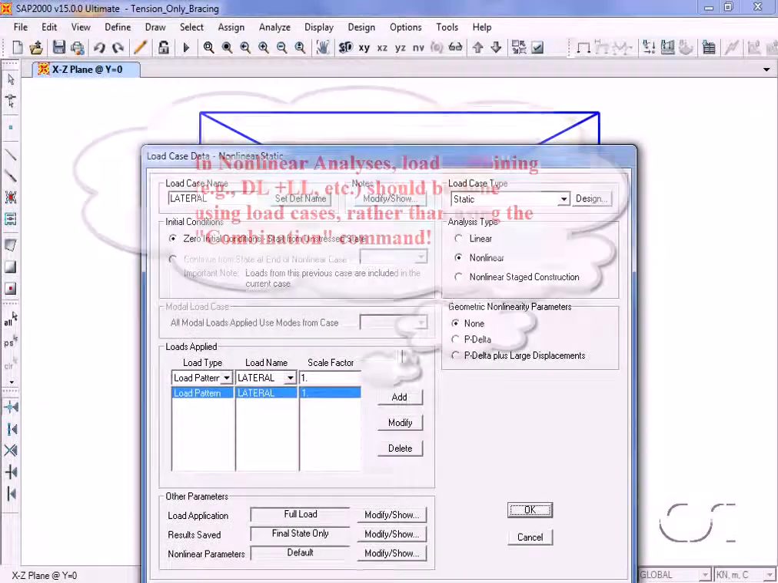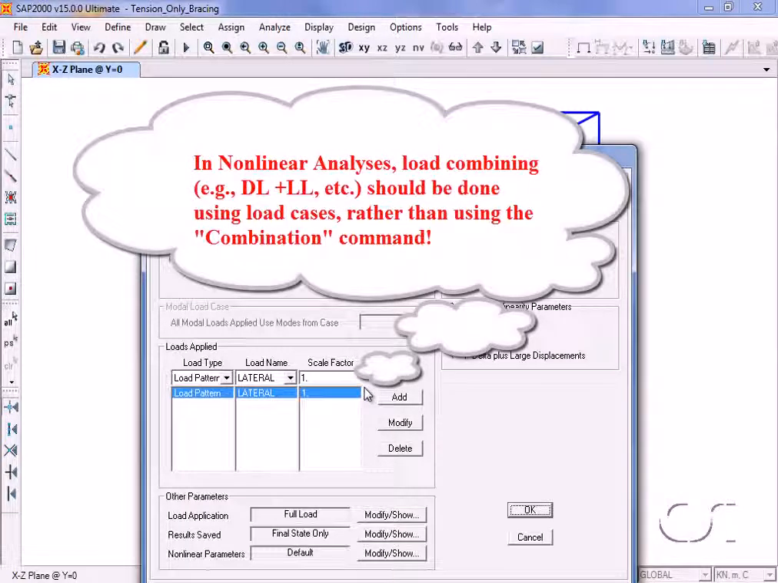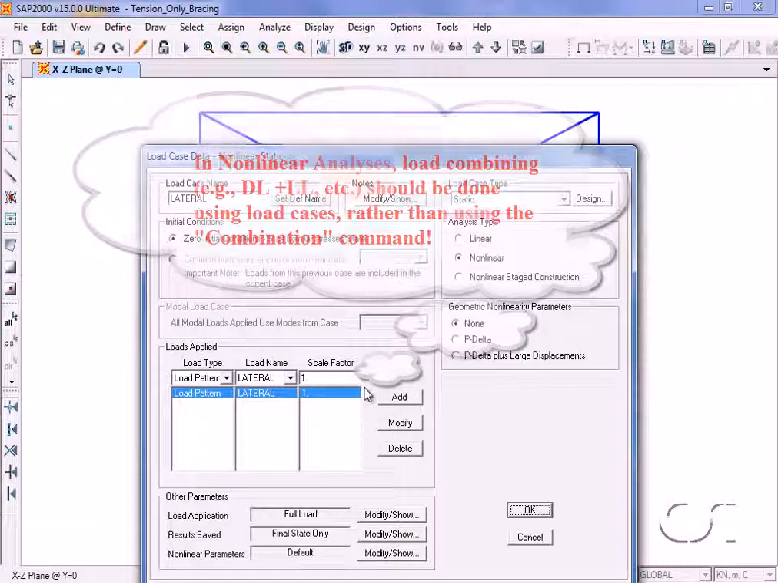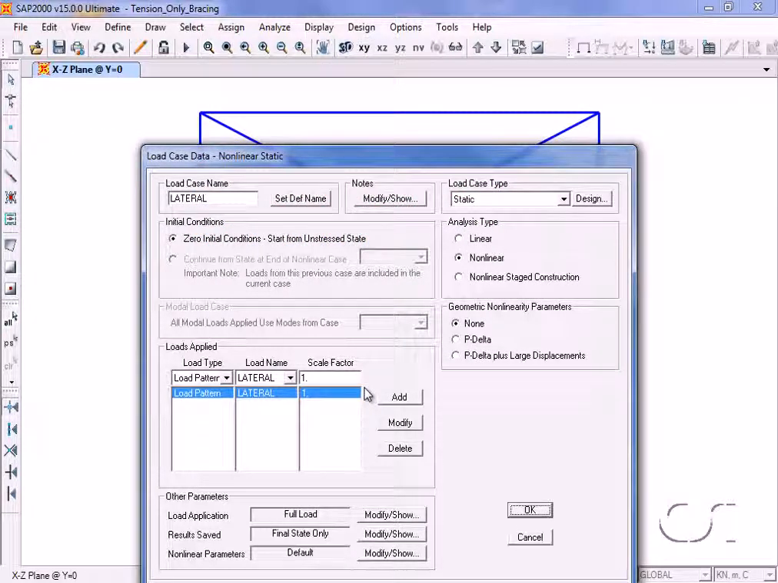Because we are now doing a nonlinear analysis, all combining of loads should be done on this load cases form, rather than by using the Combinations command, which is typically appropriate only for linear analyses. So for this example, we will add the dead load pattern to the lateral pattern, and we will use multipliers of 1 for both.